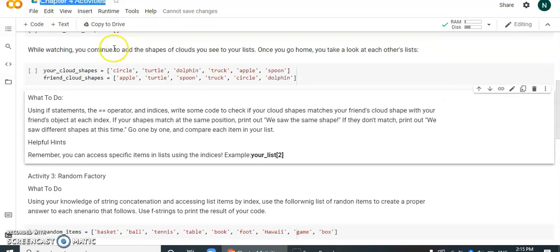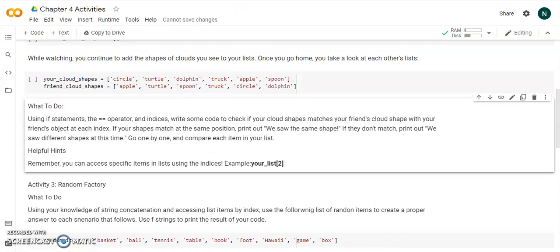While watching, you continue to add the shapes of clouds to your list. Then once you go home, you take a look at each list, that is your cloud list and your friend's cloud list. In my list there are many shapes which are circle, turtle shape, dolphin, truck, apple, spoon, and my friend also saw the same things but in a different order. First he saw apple, then turtle, then spoon, then truck, then circle and then dolphin.